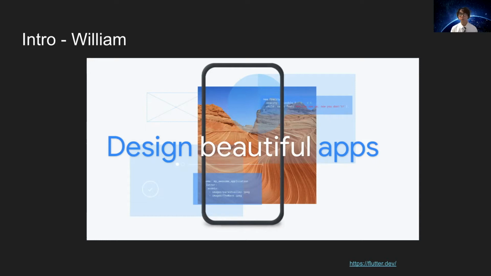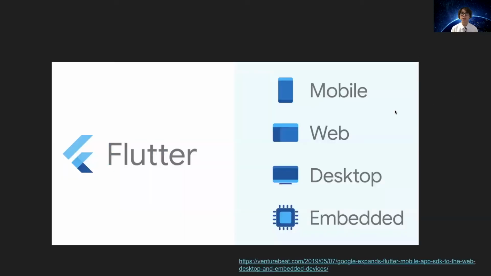What is Flutter? Flutter is an open source UI software development kit created by Google, and it is used for building pretty, natively compiled applications for mobile, web, and desktop from a single code base. And we will introduce Flutter with its pros and cons, examples of use, and existing Flutter projects.